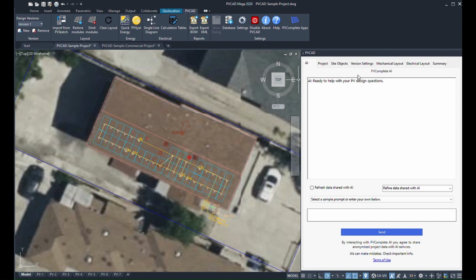So what you'll see on the screen is our newest tab in the PVCAD window, the AI tab. This has a dialog box for your ongoing conversation with the AI, and then also has a question bar here to input questions or things you want to know from the AI. Any data that you share with our AI will be anonymized, but we also have the option to limit the amount of data that you're sharing with our AI.